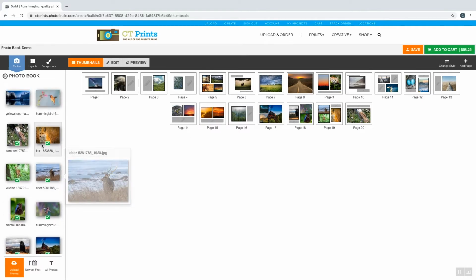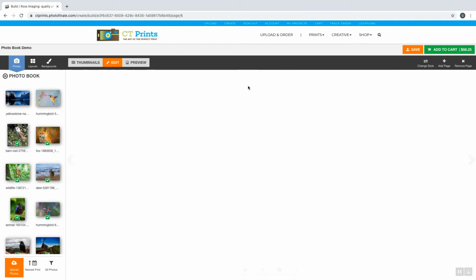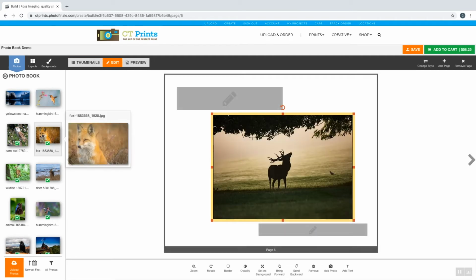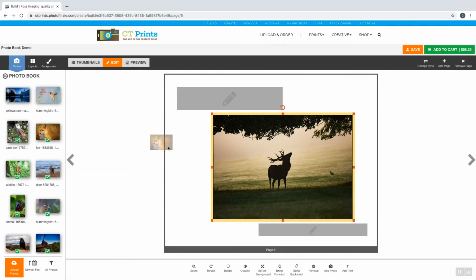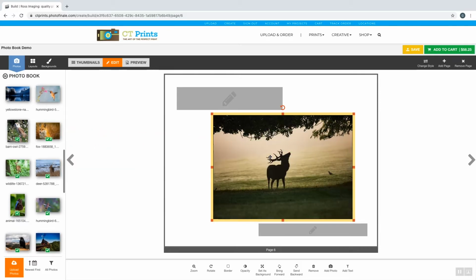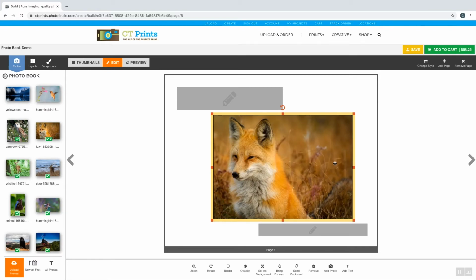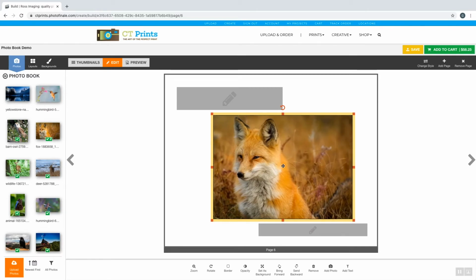Now, let's say, for example, we dragged this fox photo into the space of this one. All we need to do is click and drag right into the spot. And now, since we were already using this photo somewhere else in the photo book, there's a check and a 2 next to it. So that's letting us know that this photo is showing up twice.